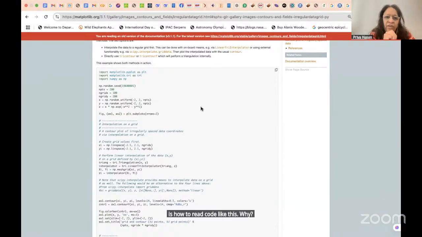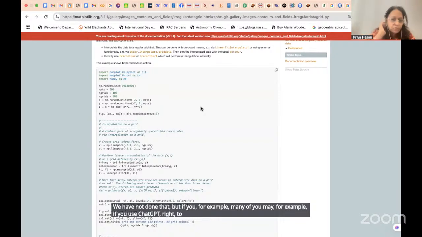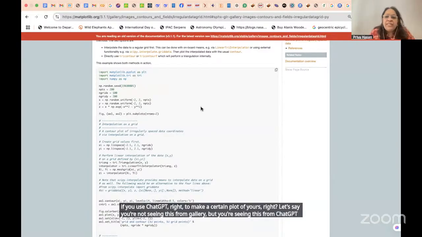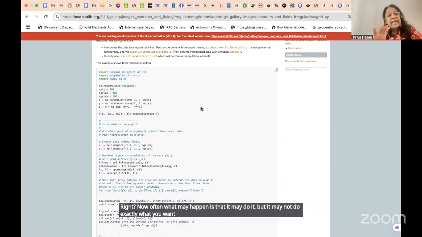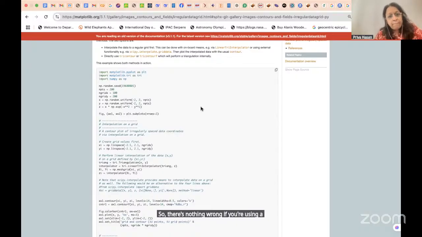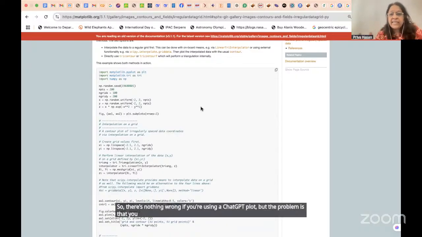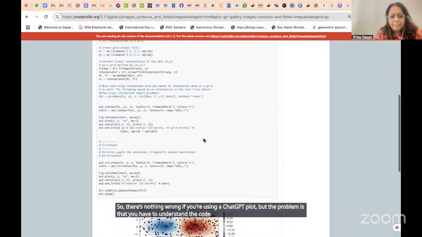Why? Because we have not done that, but many of you may use ChatGPT to make a certain plot of yours. Let's say you're not seeing this from the Gallery, but you're seeing this from ChatGPT. So ChatGPT has generated a plot for you. Now, often what may happen is that it may do it, but it may not do exactly what you want. You may want a slight variation in the thing that ChatGPT plots. So there's nothing wrong if you're using a ChatGPT plot, but the problem is that you have to understand the code. So, for example, this is the code.